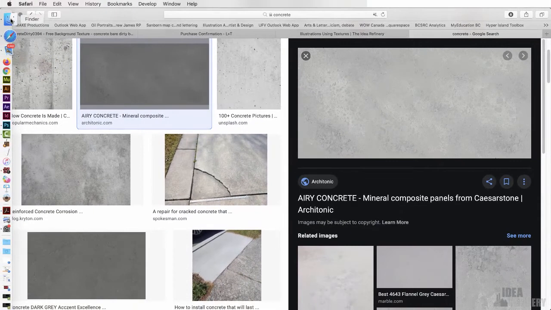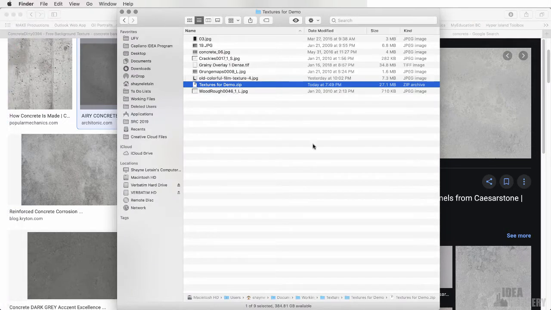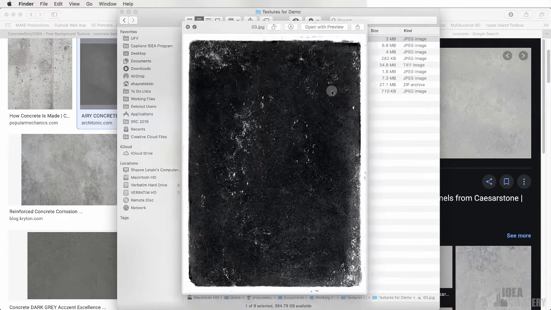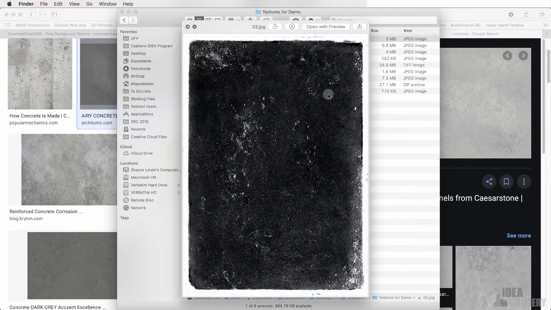I'm going to provide you with some textures to work with in this exercise. Let's take a look at some of these. In the textures for the demo folder, I'm going to click on the top one, press my space bar to bring that up like so. You can see that this is a screen printed texture.